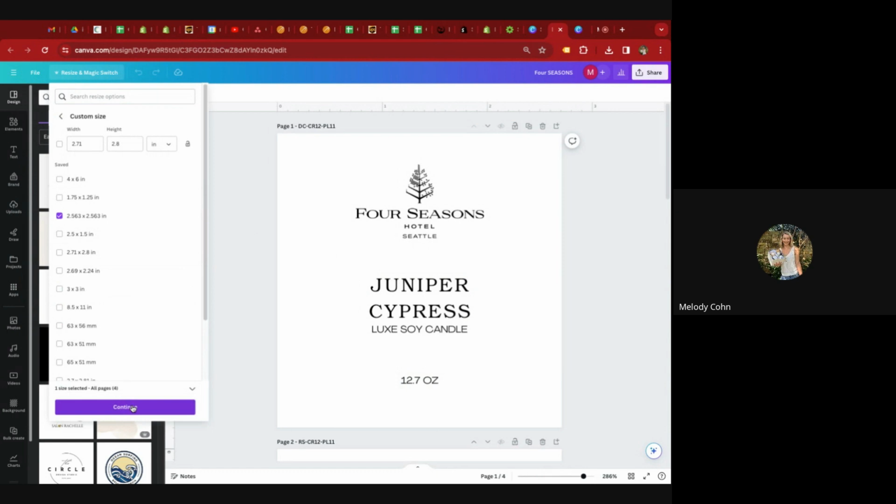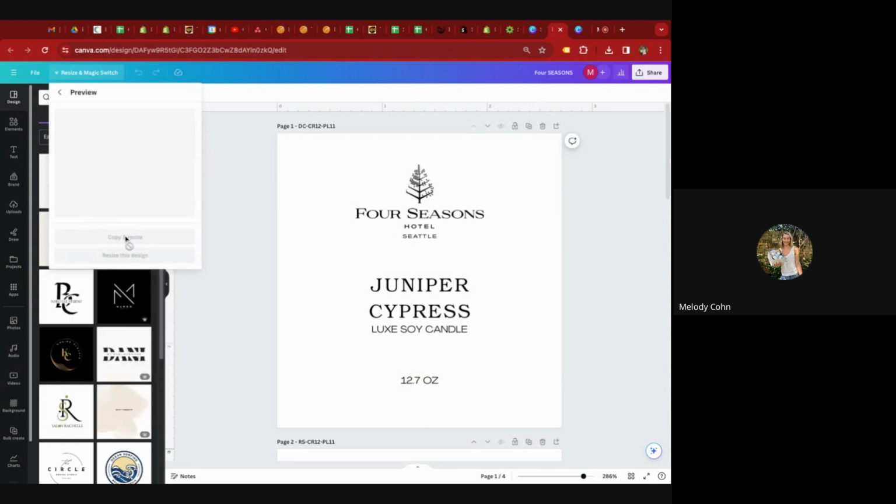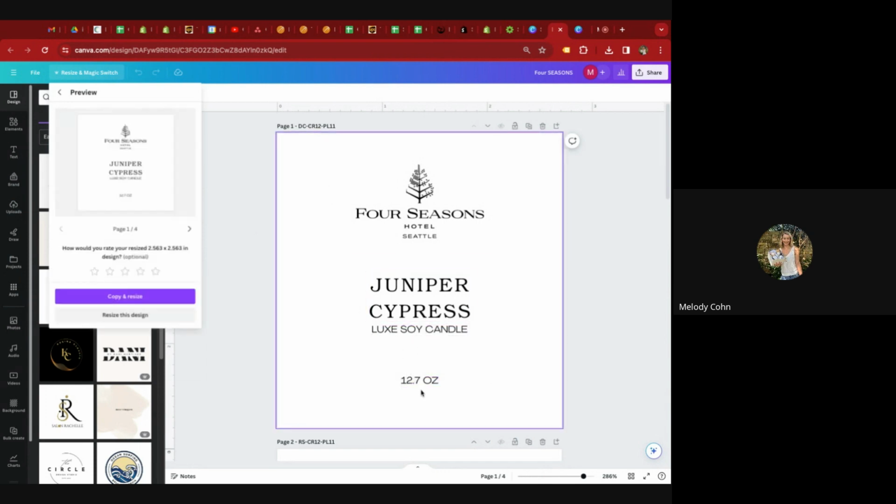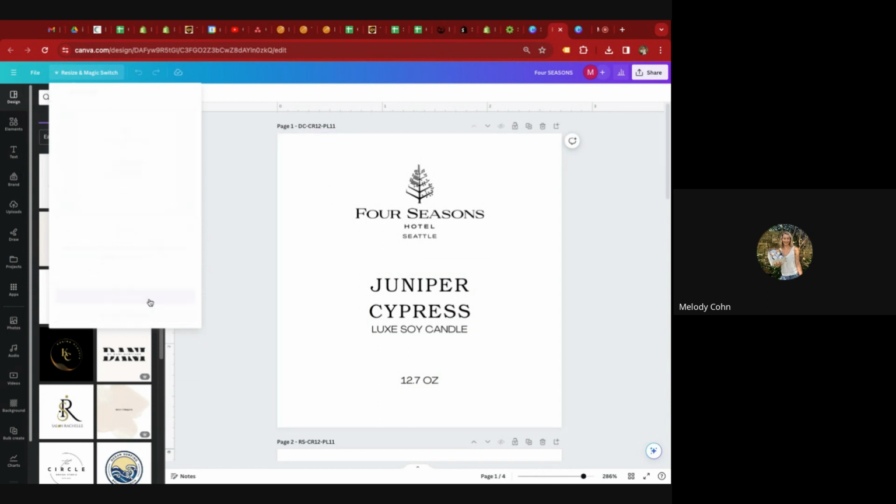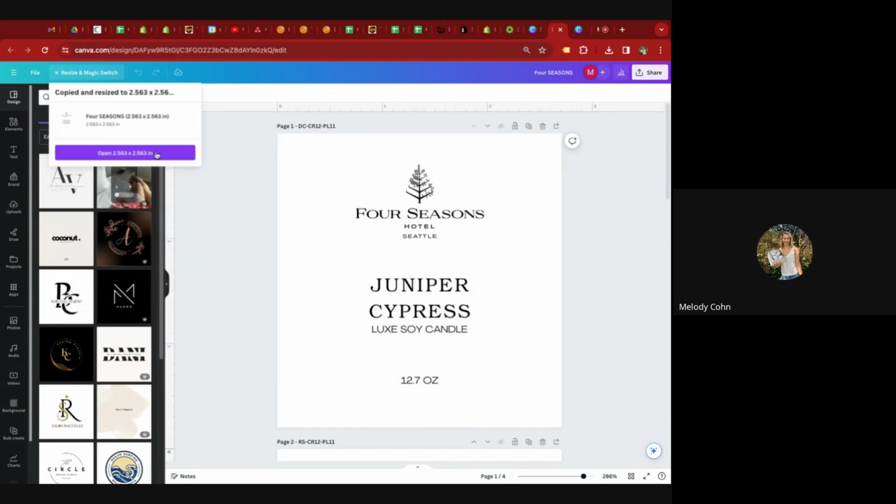So I'm going to click here and select continue. Now it's going to give me the option to copy and resize or resize this design. And what we're going to want to do is copy and resize. And the reason for that is if we simply resize this design, it's going to change the font size and the location of the different elements of the label. And we don't want that because we want the new label to have everything in the same size and in the same location as the old label. So go to copy and resize here, open.